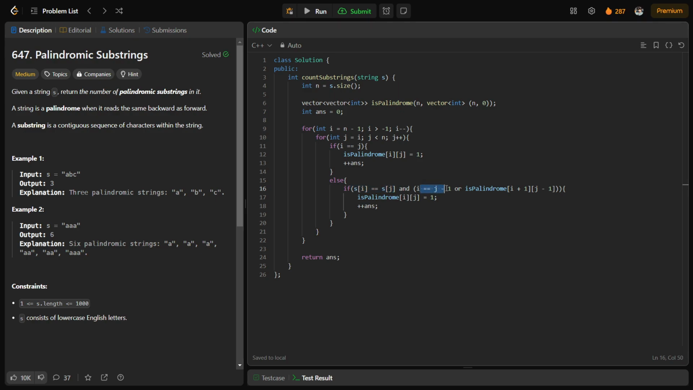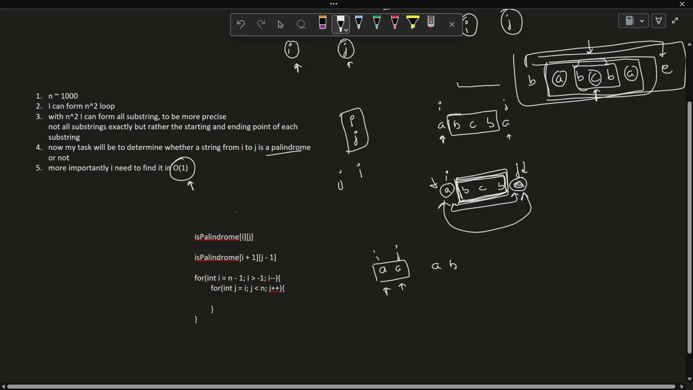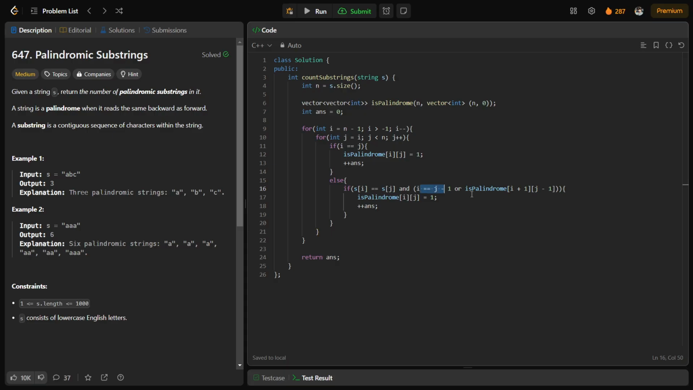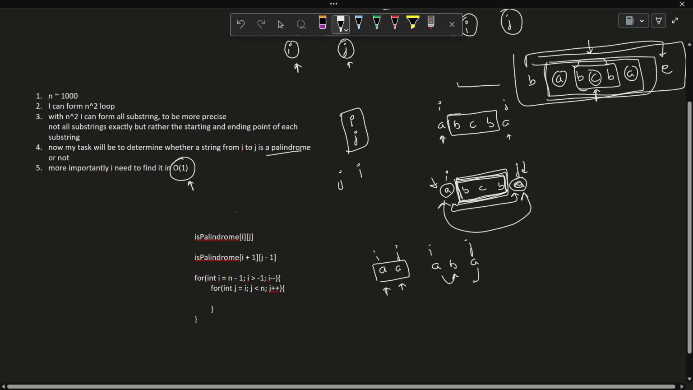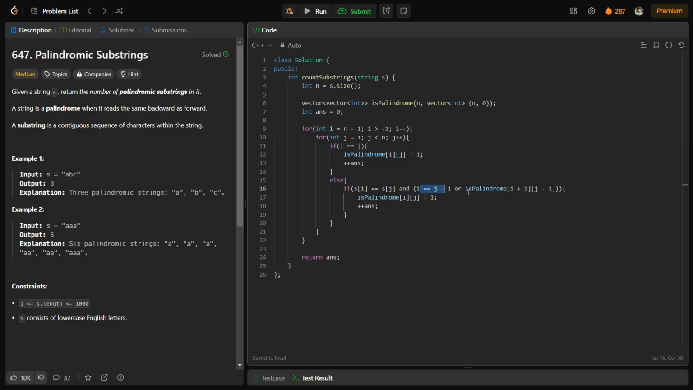Or if the string has more characters, that means this is a case like this. When I is not equal to j minus 1, I have to check whether this I plus 1 and j minus 1 string is a palindrome or not, right? So I check is palindrome I plus 1 j minus 1. So basically what I do here is, first of all I check the characters at s of I and s of j, right? So if those are equal, I check these two conditions, right? There can be two cases, either the string is of length 2, which is this first case, or the string is of length greater than 2, then this particular case.